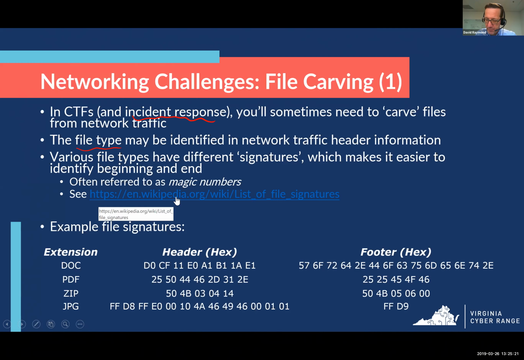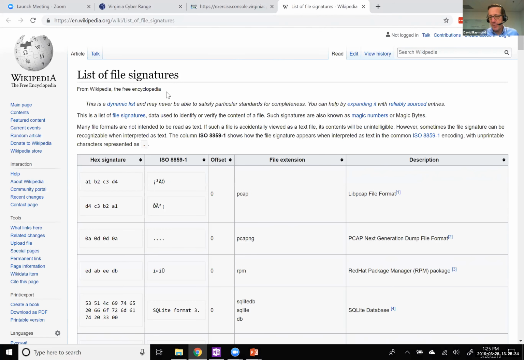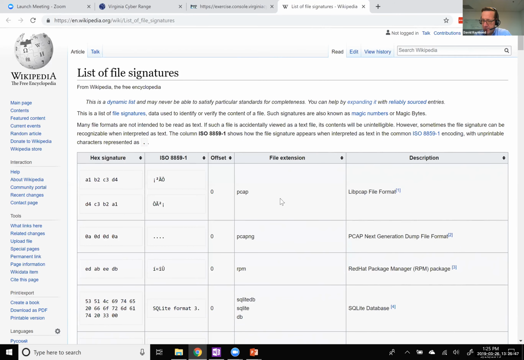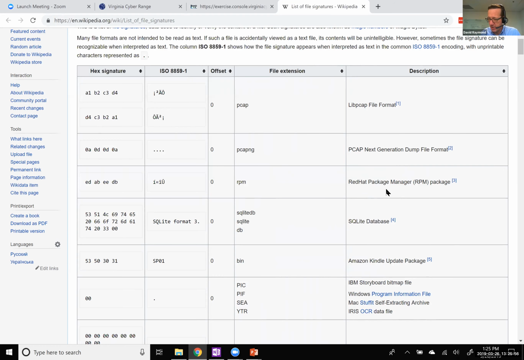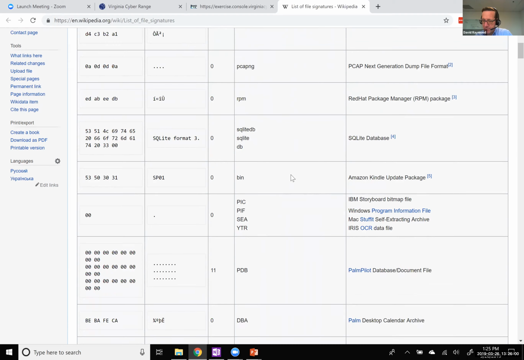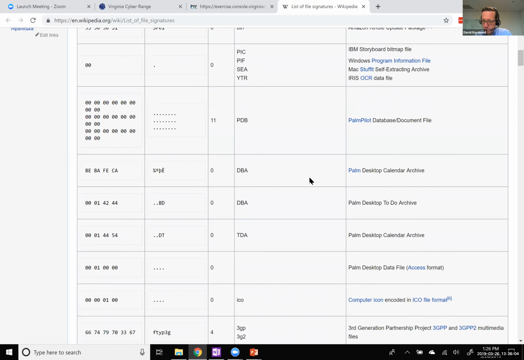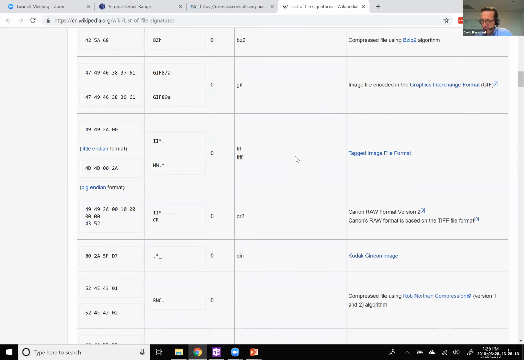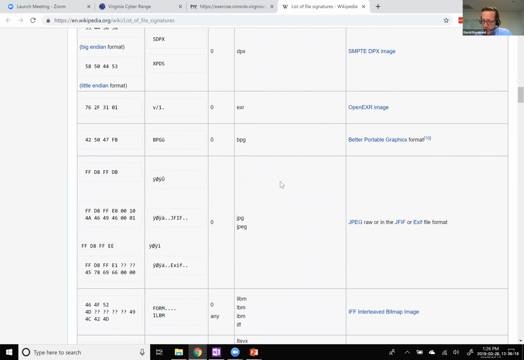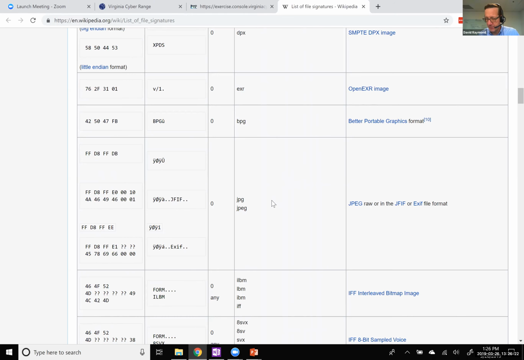And so I provide a web page here, wikipedia.org/wiki/list of file signatures. If I click on that, we get a web browser tab that opens up. This particular page is a great resource. It's in Wikipedia, so it's updated over time, edited as this information changes. You look at all these different kinds of files. So a PCAP file, an RPM, that's a package management file, Red Hat Package Manager, RPM packages, database files, binary files, things you probably never even heard of, GIFs, the graphic interchange format, TIFF, tagged image file format, so these are different kinds of image files, BPG, the better portable graphics format. So JPEG. This is the one we're going to look at today.